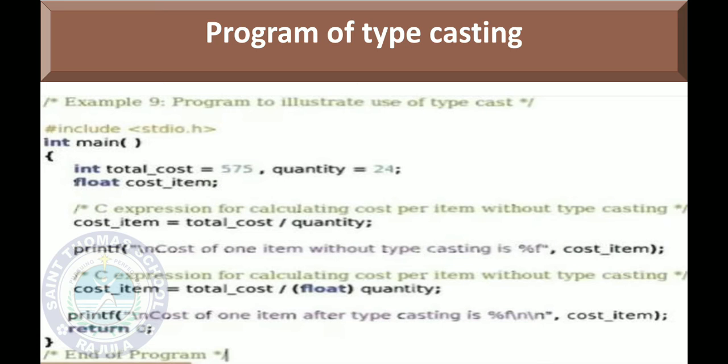So now the cost item is equal to total cost divided by float quantity. You just see now here I have done the typecasting. So what is the syntax of a typecast? In which data type you want to convert that variable, in brackets before your variable name you have to write that data type, and then you write your variable name or any constant value.